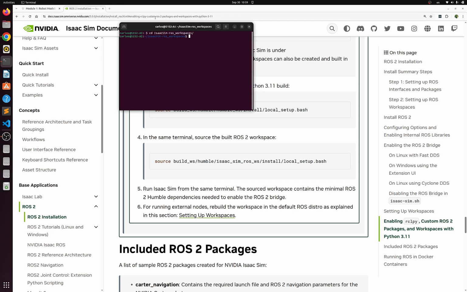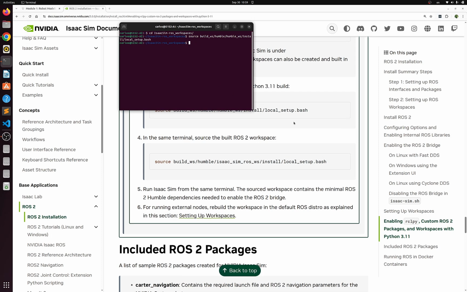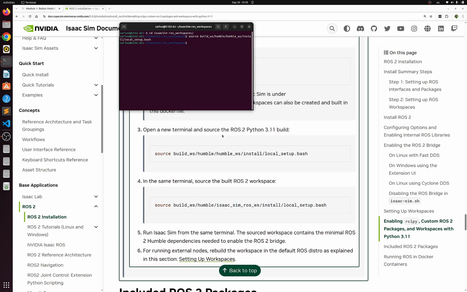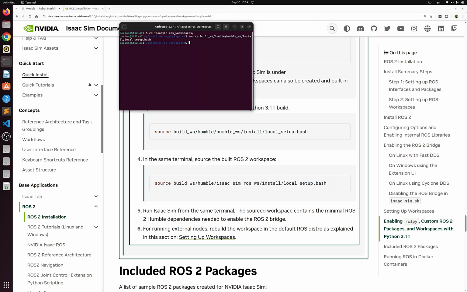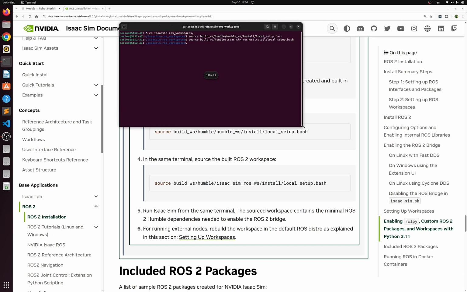There are two workspaces that we need to source to enable the ROS2 bridge. So that one is the ROS2 Python 3.11 build. And we also source the ROS2 workspace, both of which are available after building that container. So this is necessary to make sure that ROS2 bridge is available because we are going to make Isaac Sim communicate with ROS. And why do we need that?